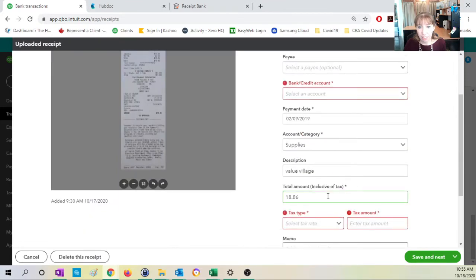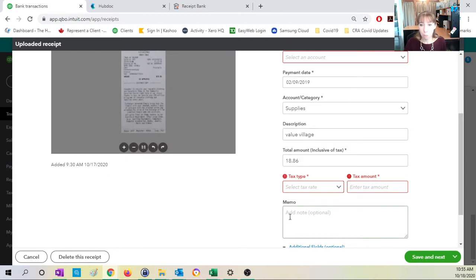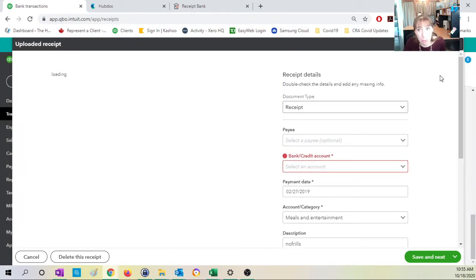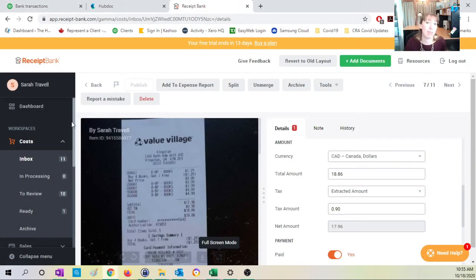It didn't read it. So no, I'd have to put it in myself, which you can, like it's HST. It did the math, but I can type 90 cents in there. So I like that. And then you can put a memo here, but not when you upload it, right? When you upload it, that's when I want to put in a description or memo. Did I mention that? Yeah, ReceiptBank, you can put a description or memo in when you upload it.